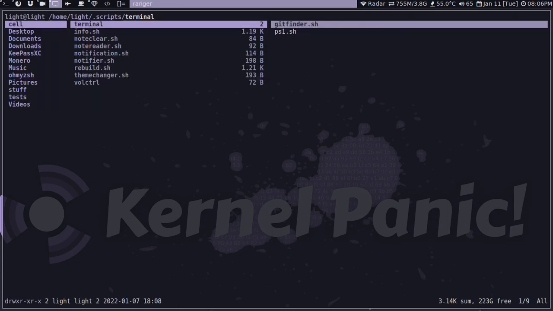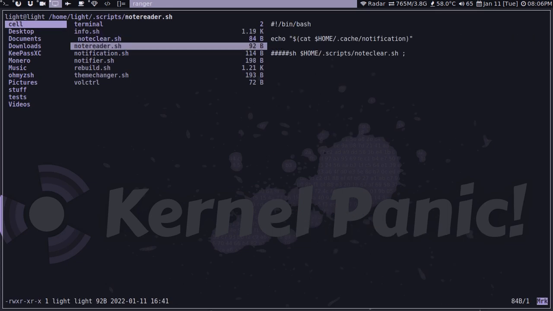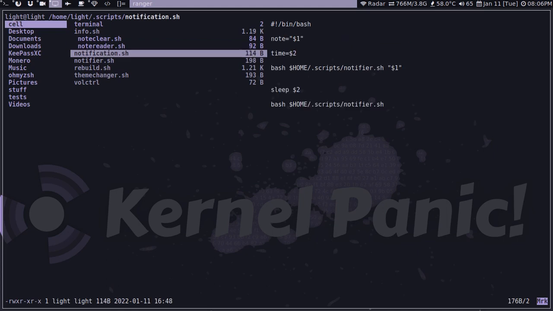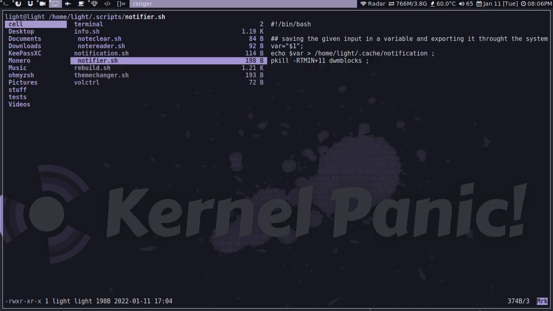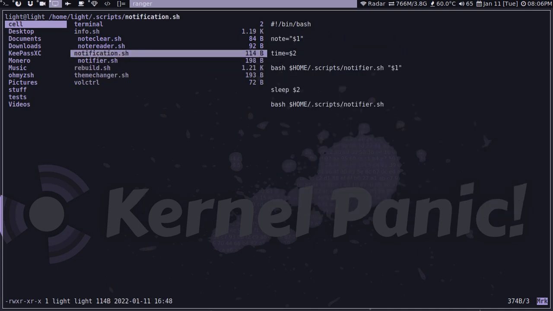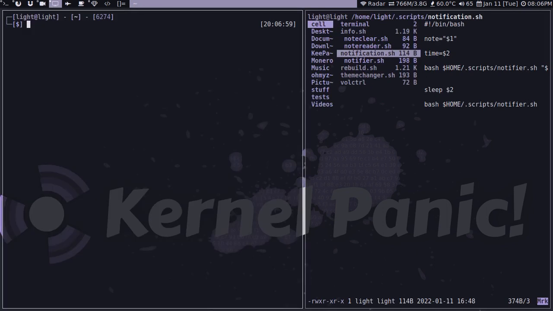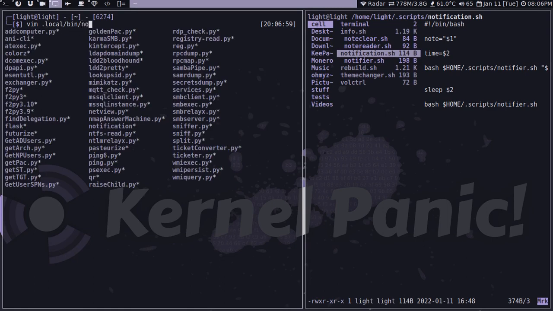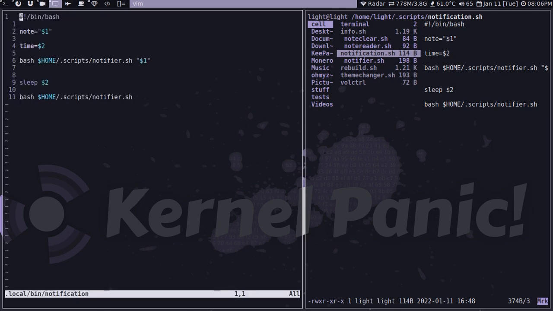Ranger, let's see: note clear, note reader.sh, and notify.sh. And notification.sh is basically the same. If we go to notification.sh in my path, this is the notification.sh.